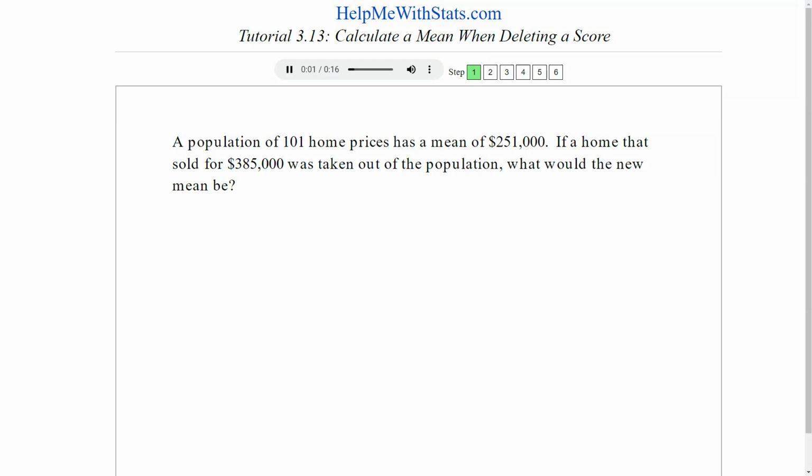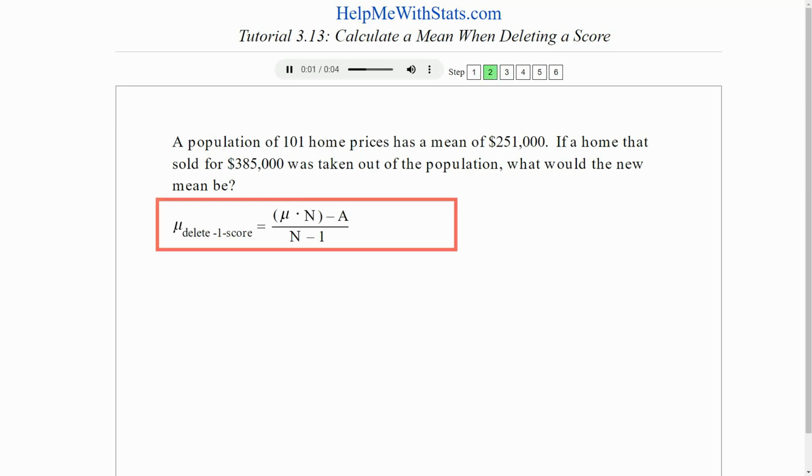Here is an example problem when we delete a score. The original mean is 251,000, and there are 101 scores. A score of 385,000 is deleted. What is the new mean? This is the equation for calculating a mean when we delete a score.